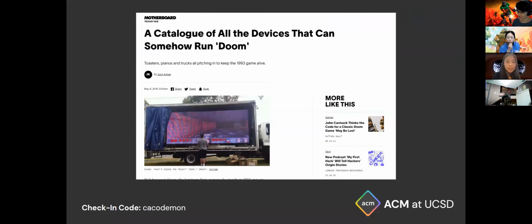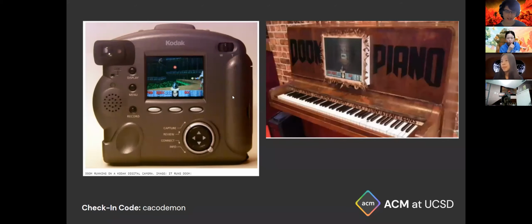Now that brings us to, obviously it's fun, so people are going to be putting Doom on all sorts of crazy things. I don't know what this picture is, but it's apparently a giant screen in a truck or something. They put Doom on it. There are so many different ways you can implement it. This is a Doom piano on the right. I guess there's a screen and they put Doom on that. Maybe you can play it with the piano, I'm not sure.